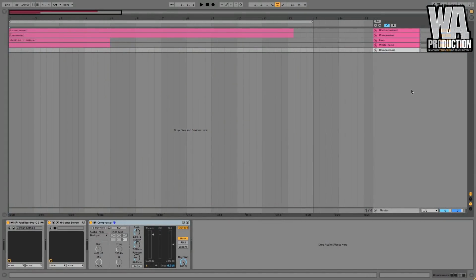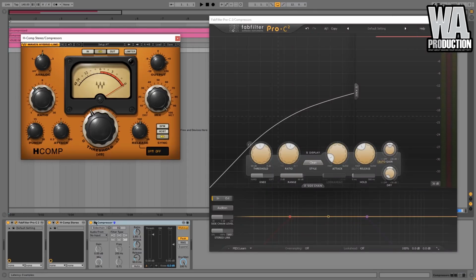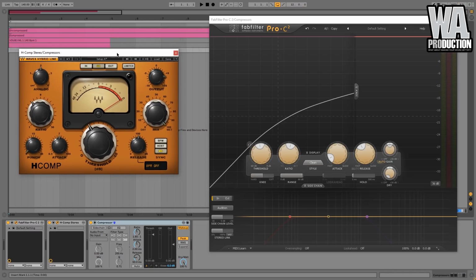Hello and welcome to the first segment of this course where we're going to discuss compressors in general and what they do to your signal. But first I would like to show you some of the most popular compressors out there. One is the H Compressor from Waves, another is the FabFilter Pro-C 2 from FabFilter, and the one here at the bottom is the stock compressor of Ableton Live.